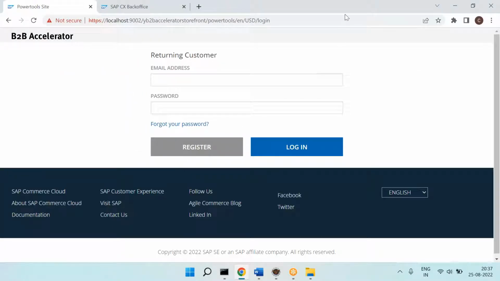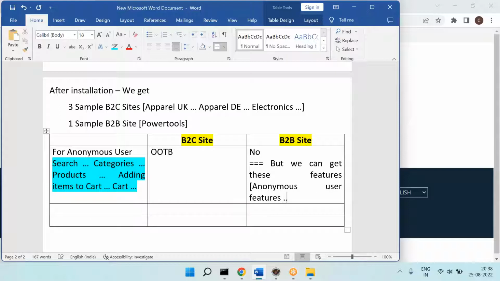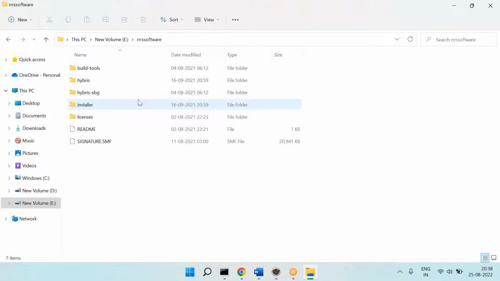Now tell me, as per the OOTB, as per the out of the box, am I able to see the products in the B2B? Am I able to add the items to cart in the B2B? No. So this is not out of the box. But we can get these features. When I say features, what is the meaning? Anonymous user features, by disabling one extension.